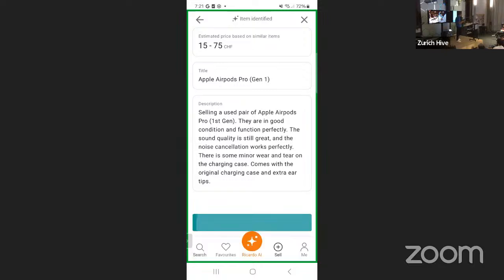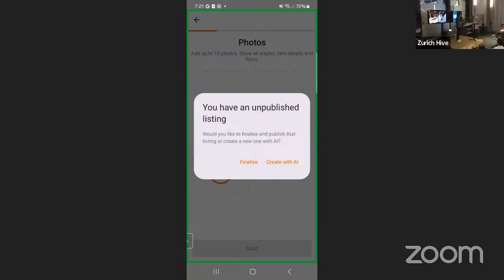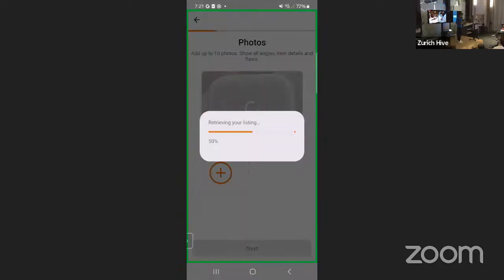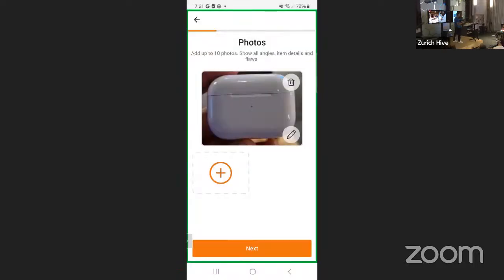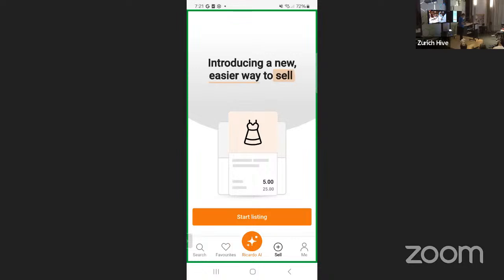And if I then say continue listing, I could create my listing, and it already takes the first image, which I just made, as a starting point. And then I could just snap some more images and then complete my listing based on the inputs which I had there.